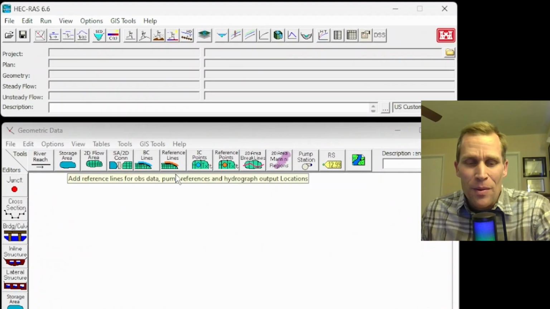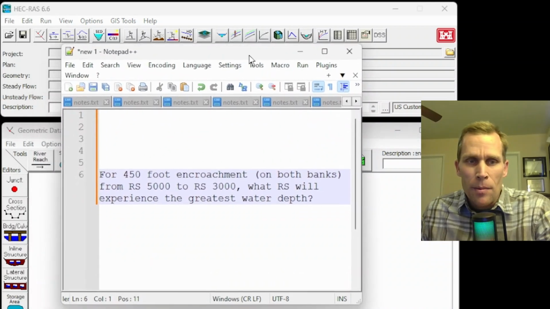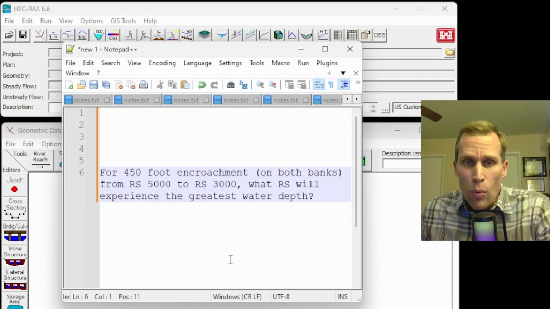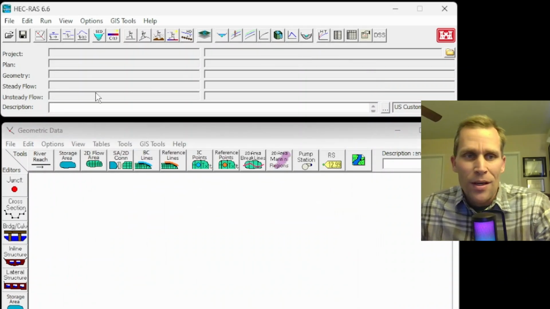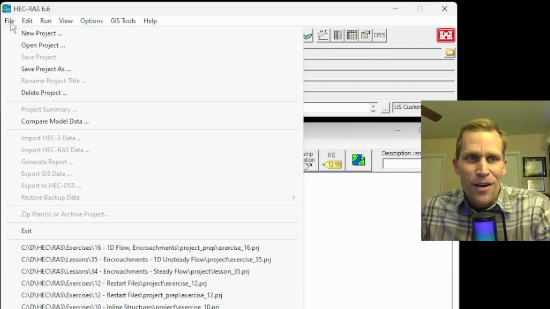We're going to start from the very beginning, and just to give you a sense of where we're going with this exercise, I've got a problem statement prepared. It says, for a 450-foot encroachment on both banks, from river station 5,000 to 3,000, which river station will experience the greatest water depth? There's obviously a lot more information required, but this is the general direction of where we're going with this exercise. Let's go ahead and create the file first.